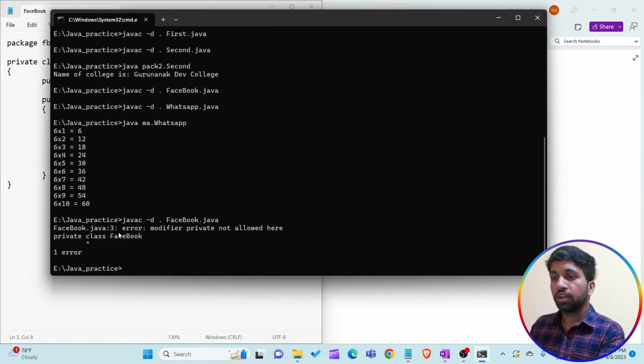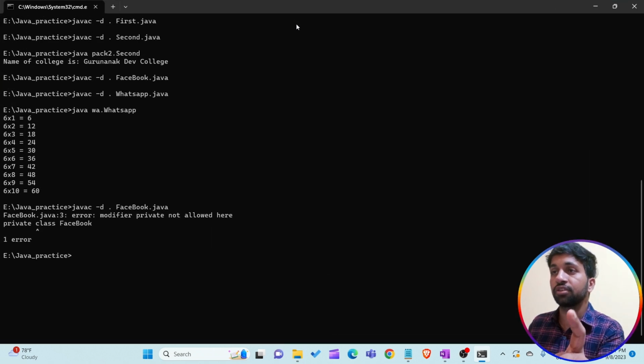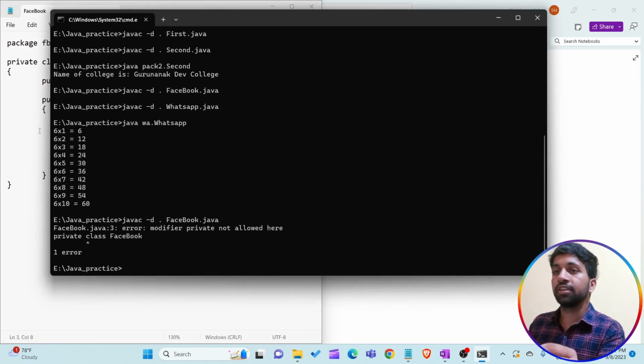You are able to see the error: modifier private not allowed here, meaning you are not able to write the private modifier for an outer class. So this is the first condition which occurred here.